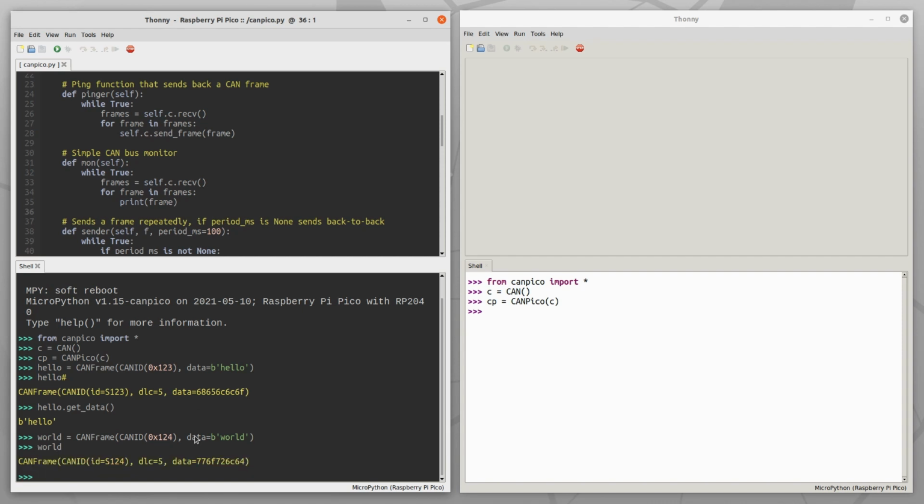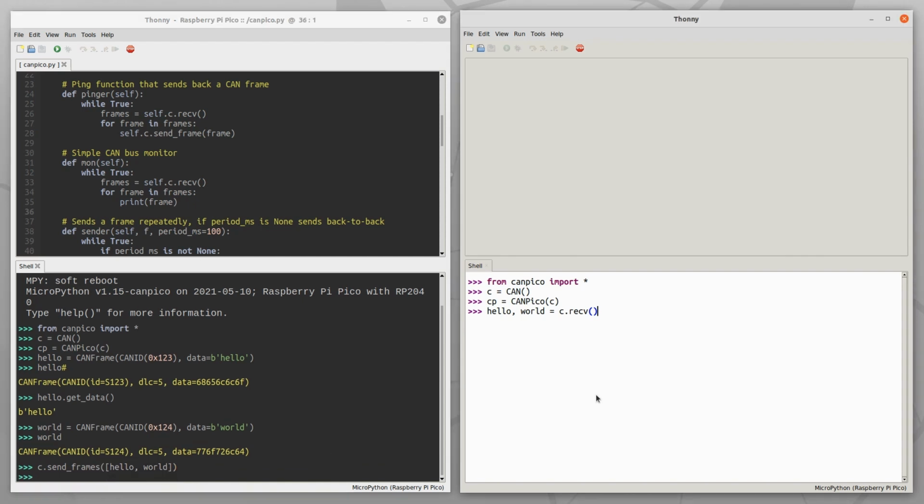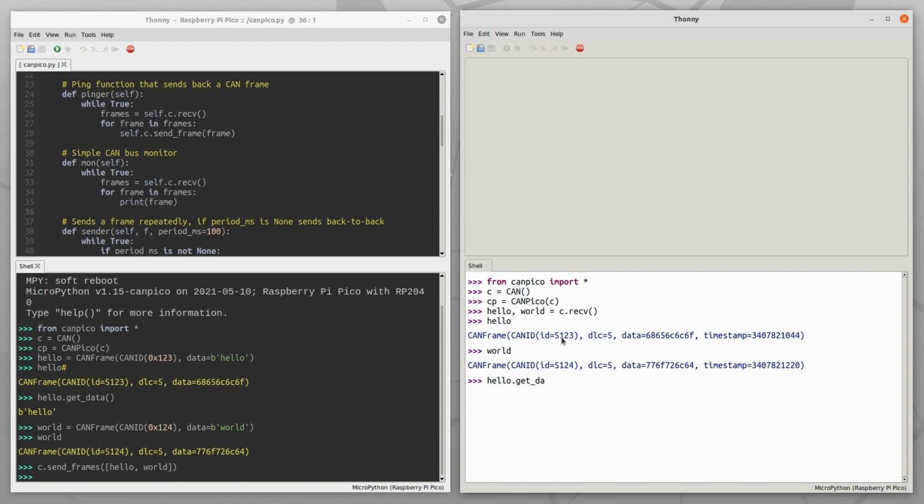Okay, so now we are ready to send a couple of frames on the CAN bus. One of the easiest ways to do this is to use the Pythonic form of asking for two variables. So we're ready to pick those up. So if we send the frames, now they've gone on the CAN bus. Now they're sitting here in the receive buffer. So if we pick them up, there is hello, and there is world. And that is how we send frames on the CAN bus with CANPico.